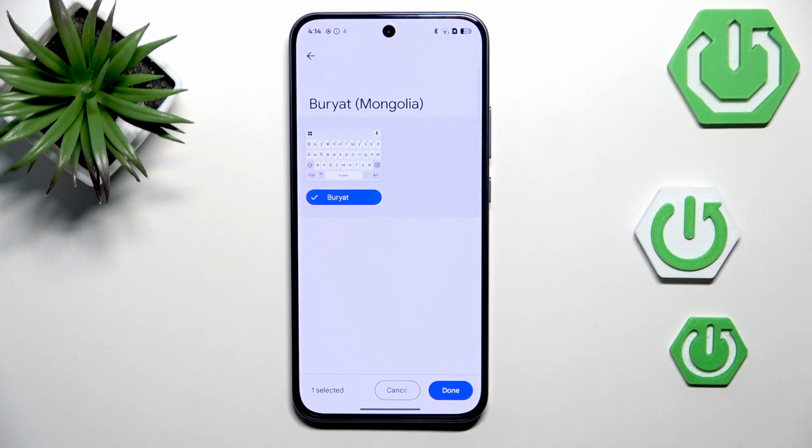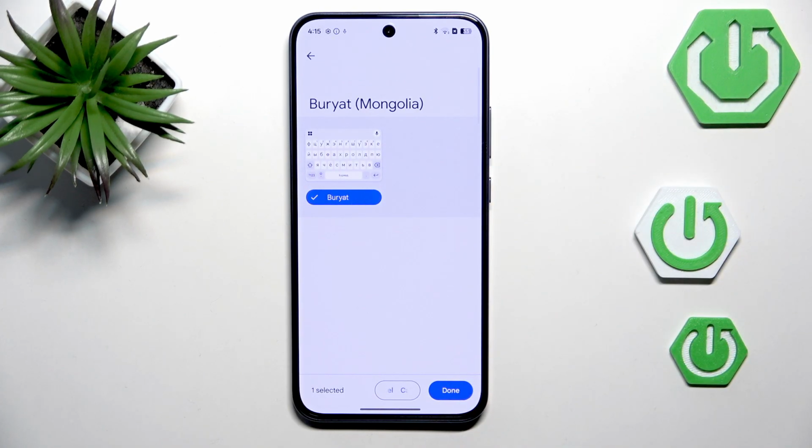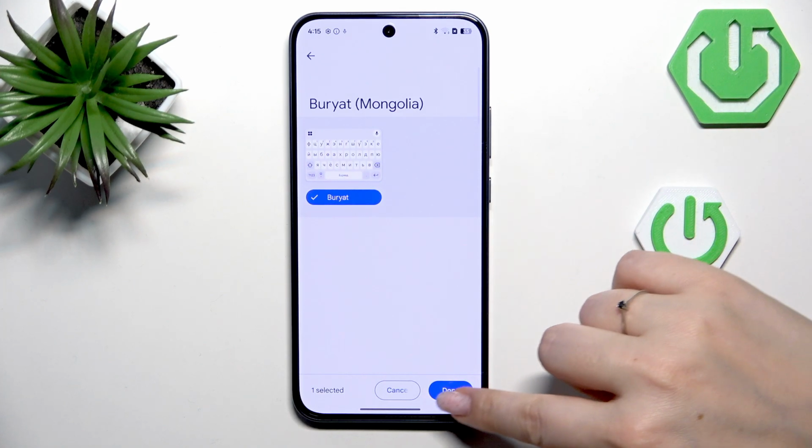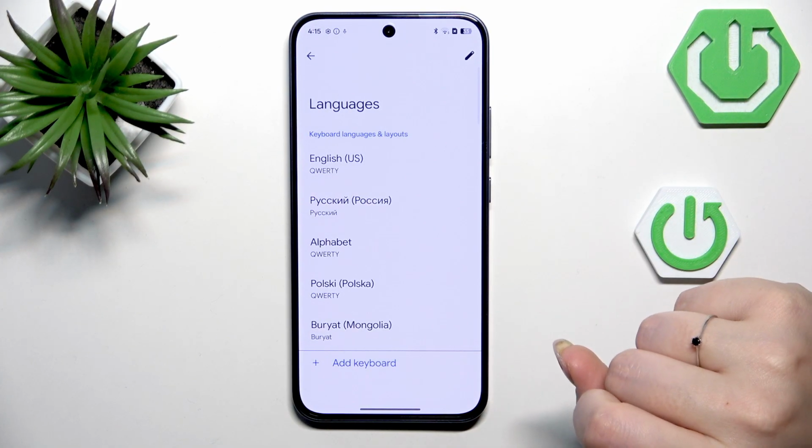Here we've got it. So basically here you will have the keyboard layouts, and the number of keyboard layouts depends on the specific language. Sometimes you will have only one, and sometimes even up to 7 different layouts. So just mark the option you'd like to use and tap on Done. And as you can see, it has been immediately applied to the keyboards.